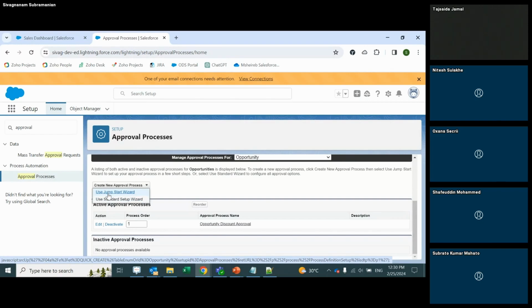Jumpstart Wizard means it's a simple approval process with one-step approval. If any criteria matches, the approval request goes to one person. That's a simple approval process, and you can design that with the Jumpstart Wizard. The next one is the standard setup, which is a multi-level approval process. If the first person approves, it has to go to the second, or it can be approved in parallel, where anyone can approve. It's with some complex logic, so you have to go for the Standard Setup Wizard.